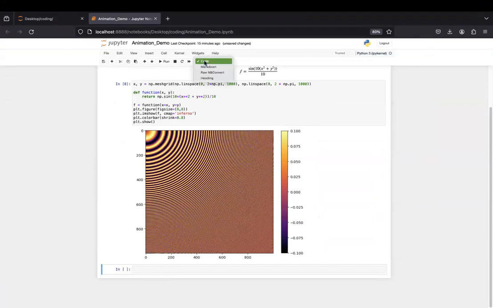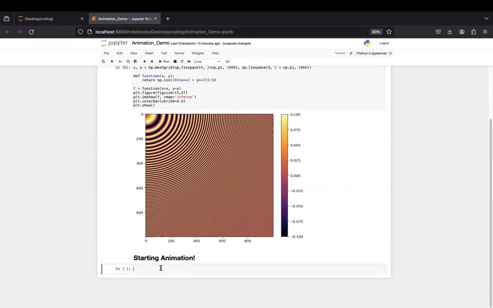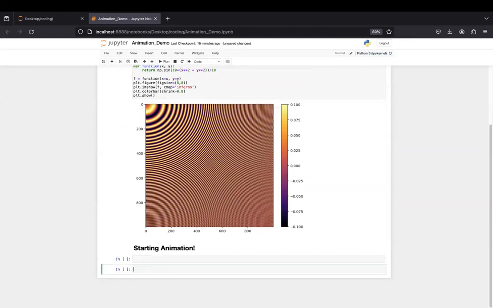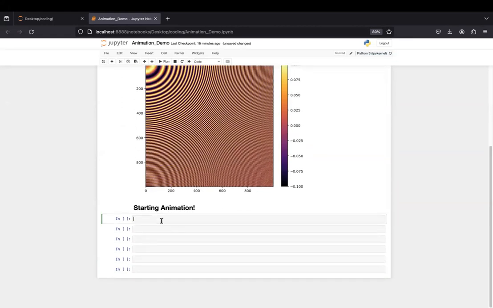Let's start the animation itself. Let's call this Markdown because we like being organized. And we'll say, okay, starting animation. Cool. I just want to put that there so I'm not starting at the bottom of the page. It's weird for me. Cool. So let's do this.